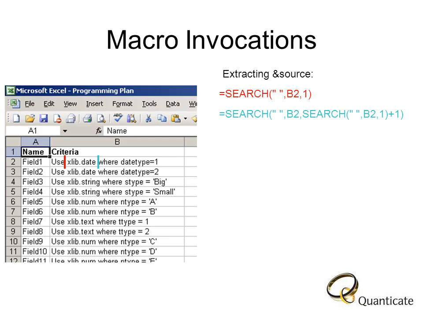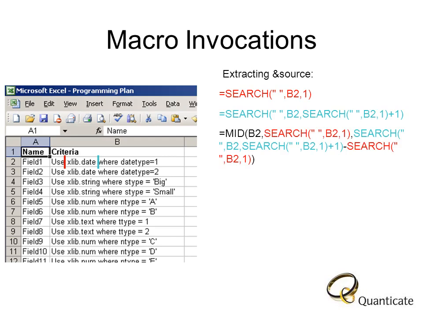We can then use the mid function, and we're taking the midpoint of column B, we're searching for the first space, which is our initial point, and we're then taking the position of the second space minus the position of the first space, because the way that mid works, it's the number of characters along, it's not the second position, it's your starting position and then the number of characters that you need to read along. And then you can extract xlib.date for the first one, and then you can fill that down, and that gives you the source data set for each one of your 1,000 fields.